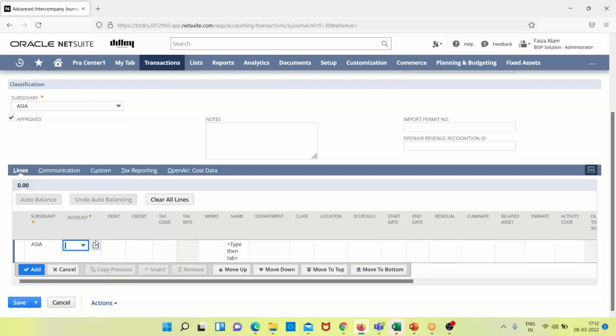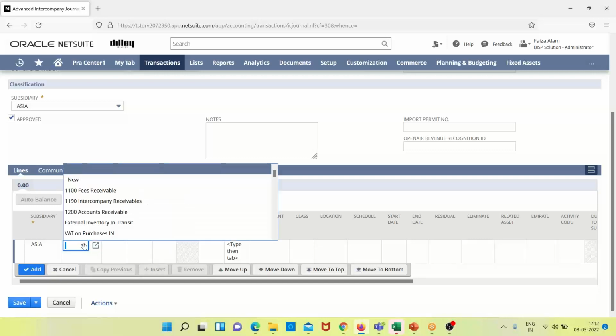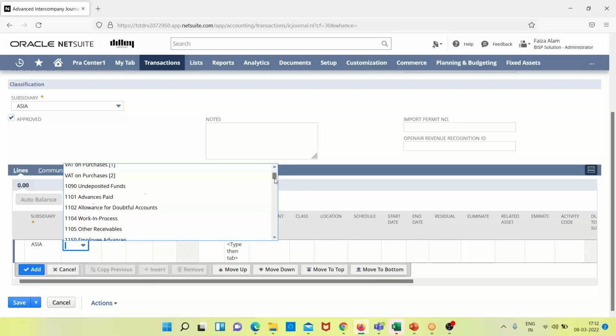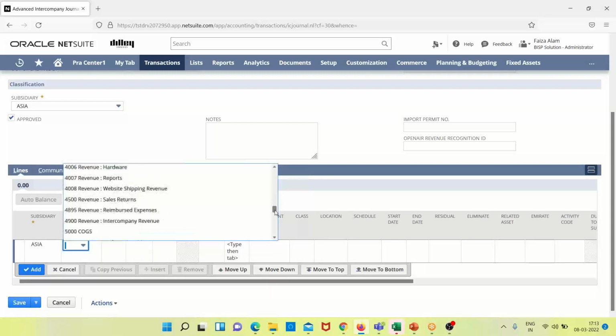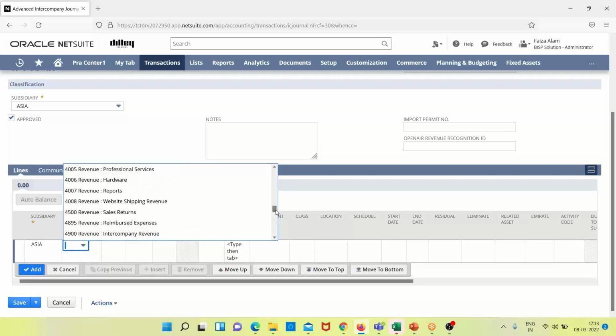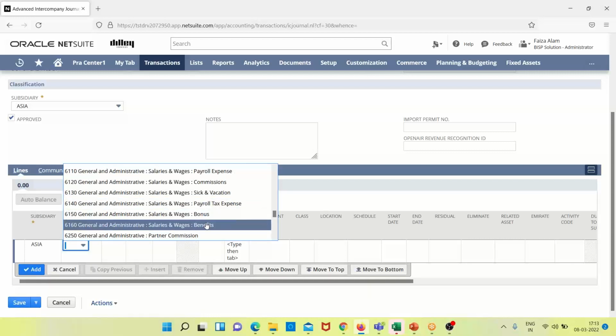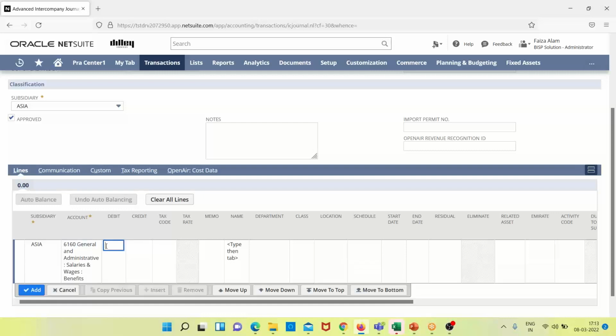So we have to select the account, for which account we want to pass this journal entry. Here we have to take any expense. I will be taking general and administrative expenses, and mention the amount in the debit column, like 2000. And if we want to provide any department, class, or location name, we can provide it over here. I will click on add.